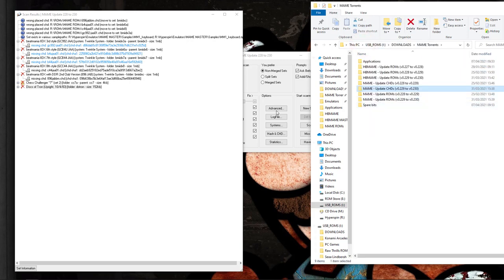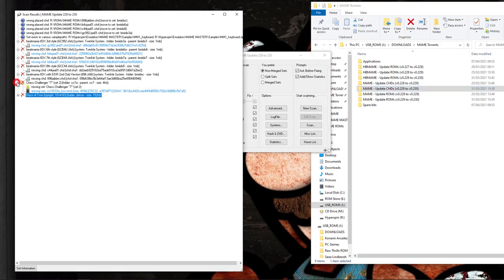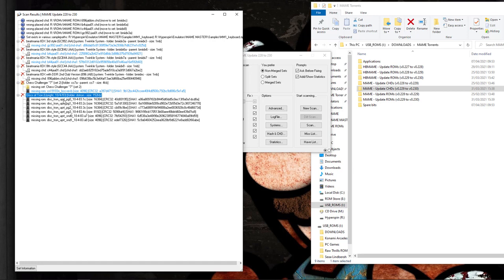Not going to be too concerned about that at this point. Chess Challenger, what's missing there? Missing ROM. And missing quite a lot of things from Discs of Tron upright. So sometimes if I've got an individual missing ROM, as I've just scanned all of my update files. Okay, so what I'm going to do now is use Google and find all these missing bits, these individual ROMs, and see if I can find these CHDs.